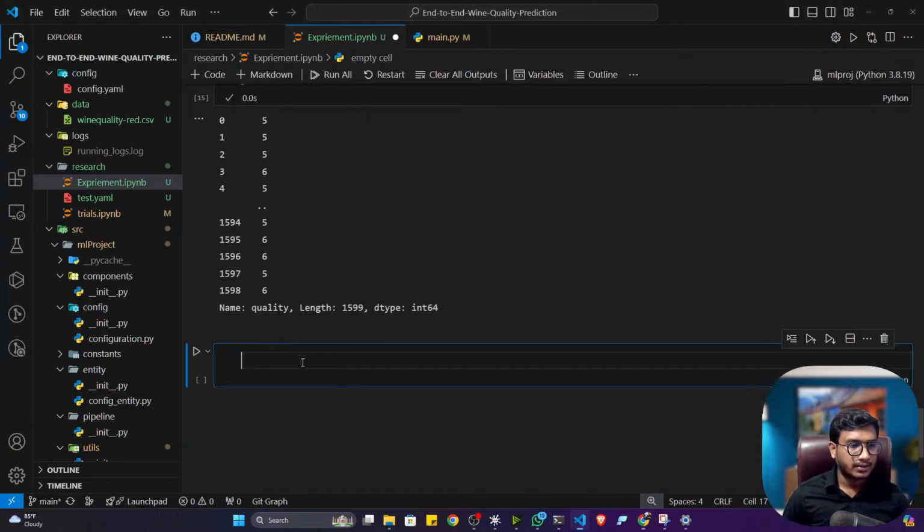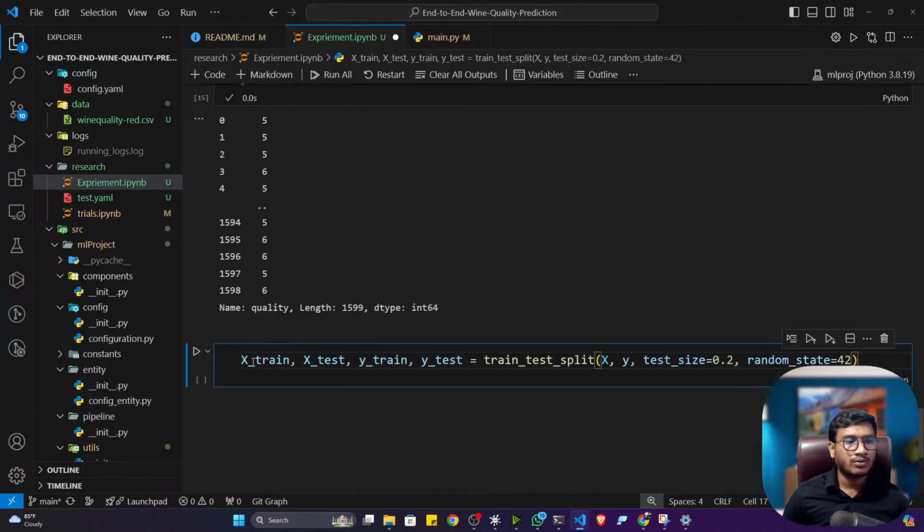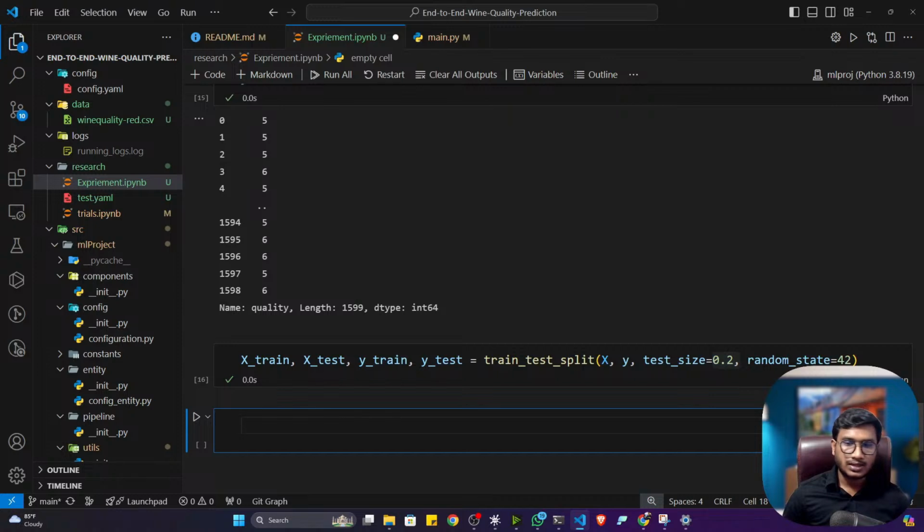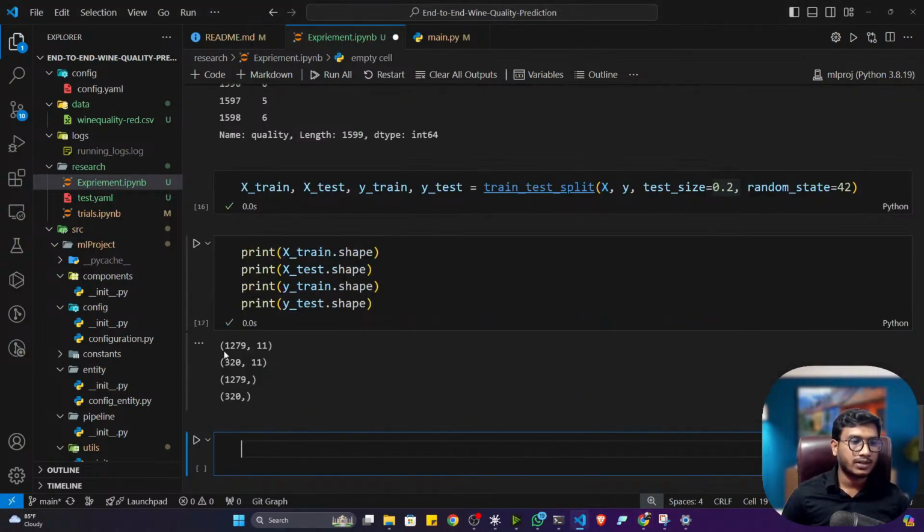Now let's perform the train-test split. So it will give me X train, X test, Y train, Y test. So here I'm using 0.2. That means 20% data I'm keeping for the testing and 80% data I'm keeping for the training. So this is my final result after doing the train-test split.